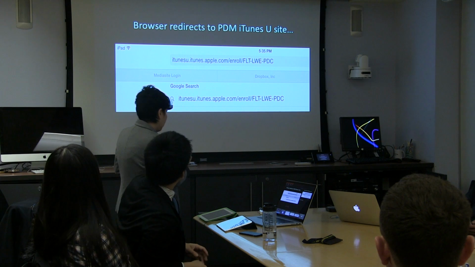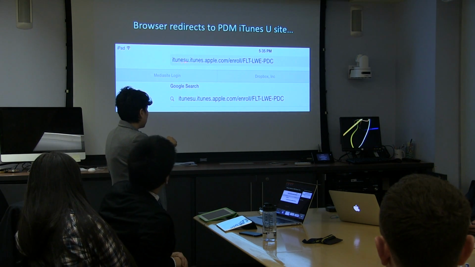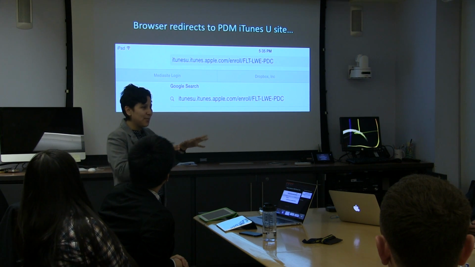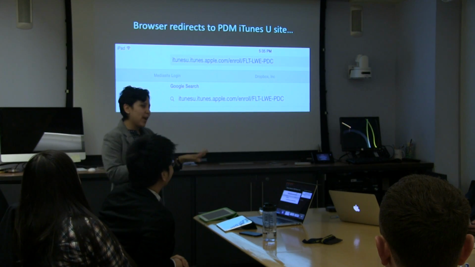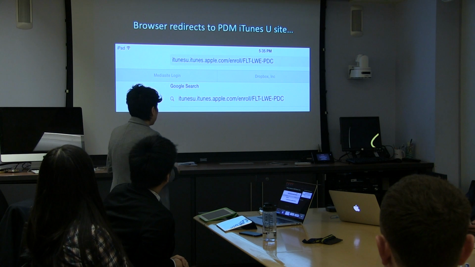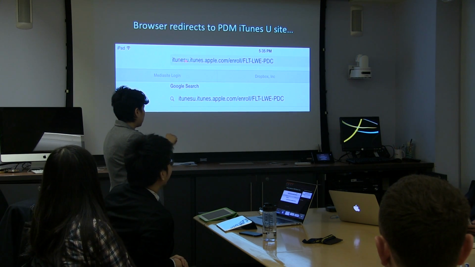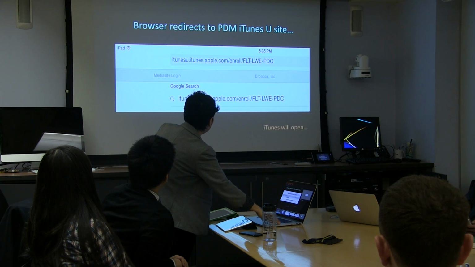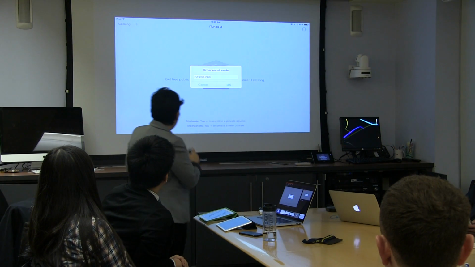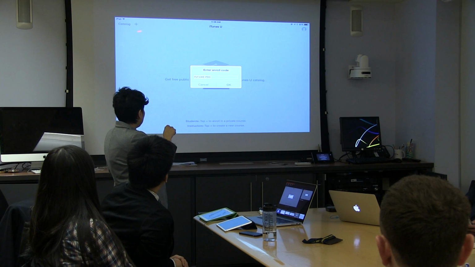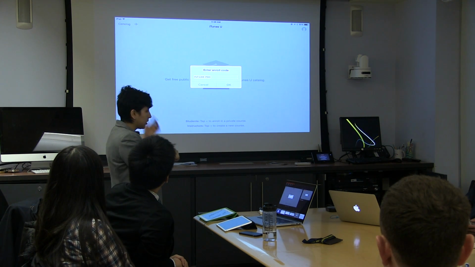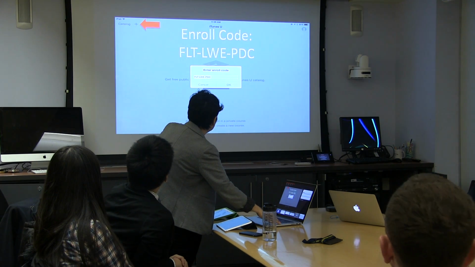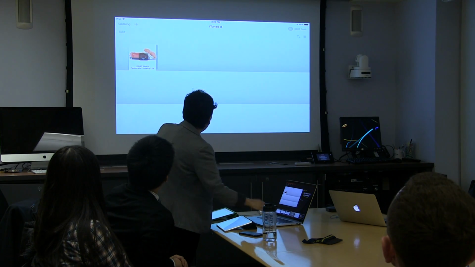It's a pretty long URL, so I'm going to show you the way Apple recommends, and then I'll show you what we did. You can ask your students to type in this URL. iTunes will open, and you'll want them to hit the plus sign so that they're prompted for the enrollment code. And then that's what they should see.